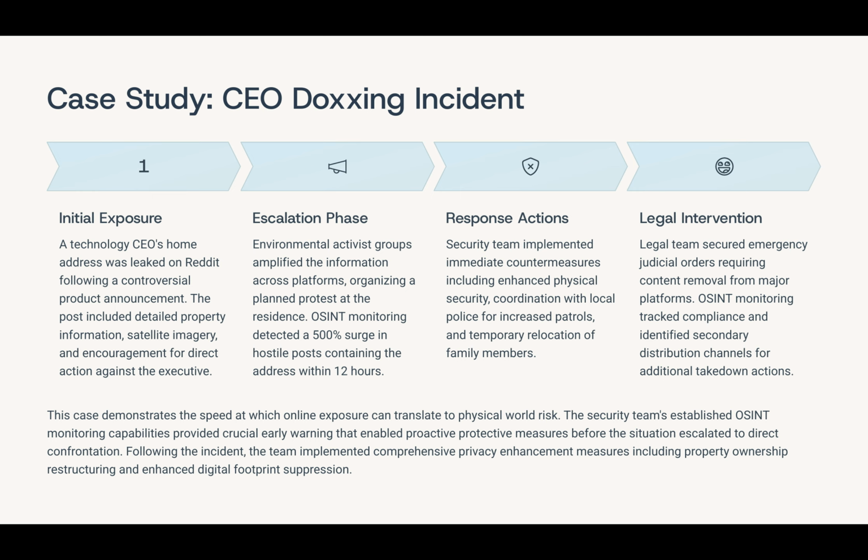Ultimately, this incident underscores why having structured OSINT processes in place matters. The team's early warning capabilities were crucial in preventing direct threats to the executive and family. And afterward, they went further, restructuring property ownership and suppressing digital traces to harden privacy moving forward. This proactive, layered approach is essential for anyone responsible for executive protection in our current threat landscape.